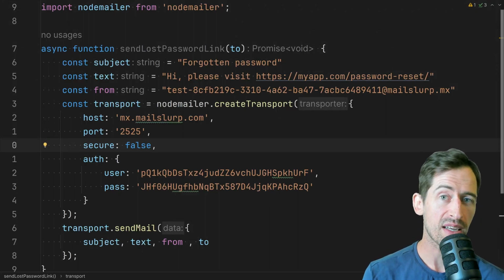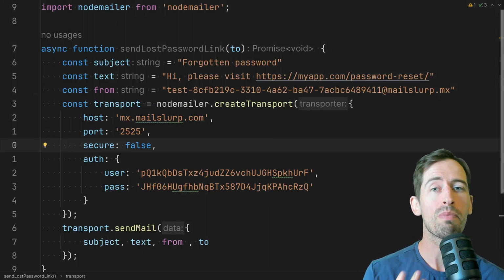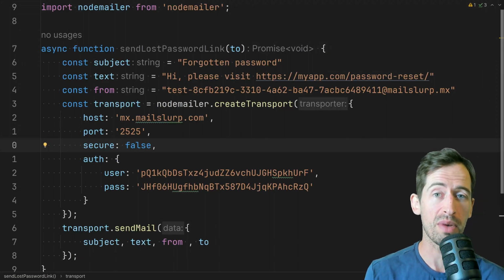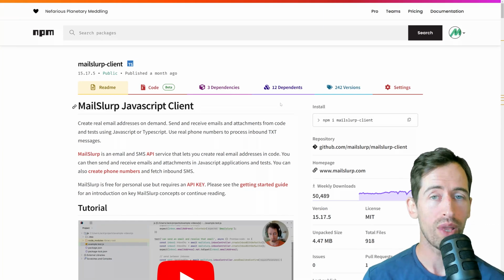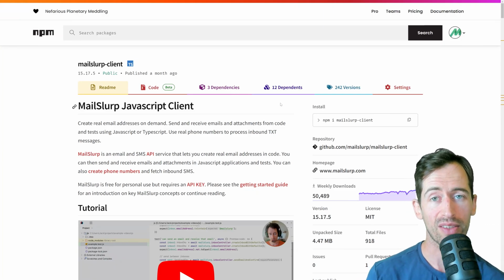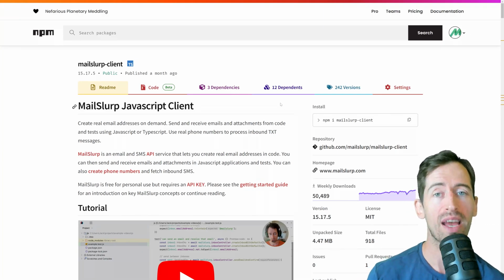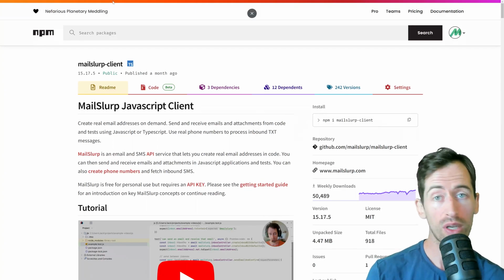We could test it manually with our own email address, but this can be cumbersome and we soon run out of real email addresses to test with. So by using a package like MailSlurp Client, we can create real email addresses in our tests and then use them to receive and verify email content. So let's do that now.